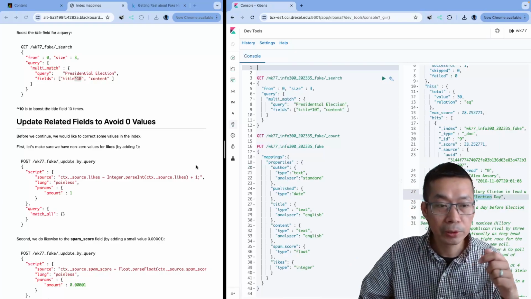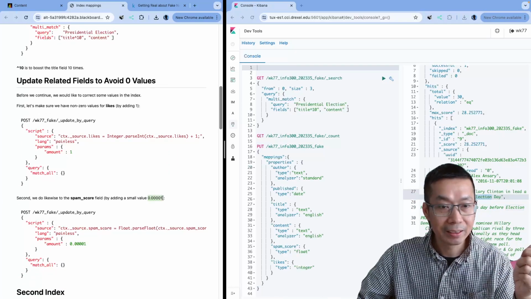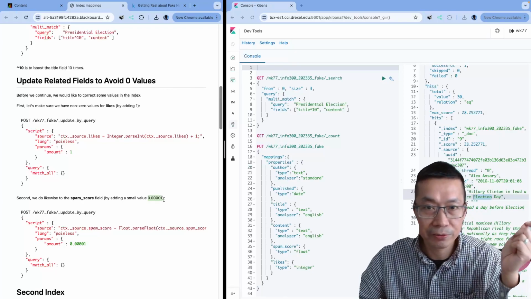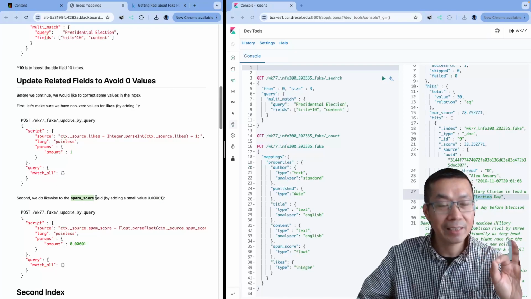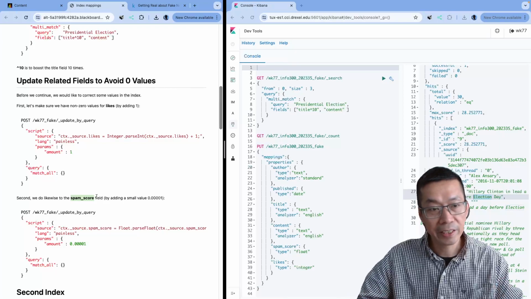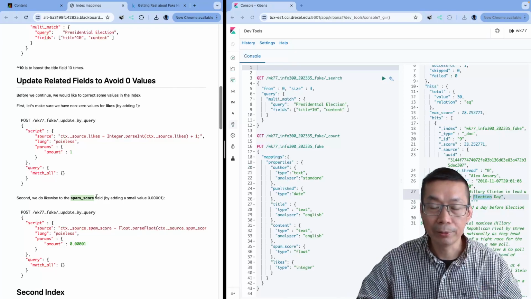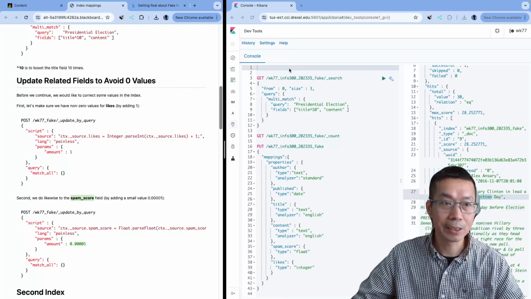And then we are also going to add a very small value like 0.0001 to the spam score. Just to add a very small value. It doesn't really change the relative values of the scores, but it will make sure that the values are no longer 0. Hope this makes sense.